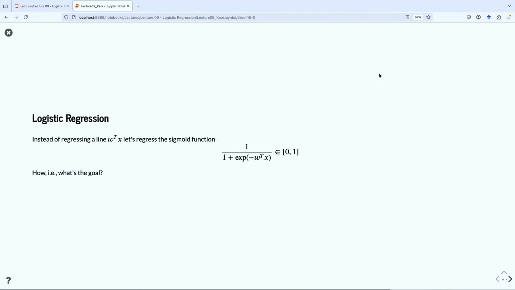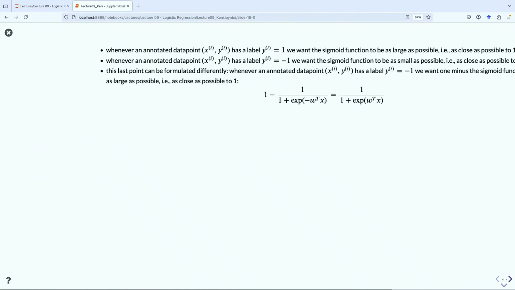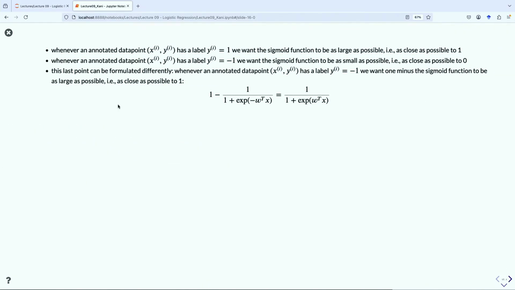So how do we use this for classification? That's the question. So we have a couple annotated data points.